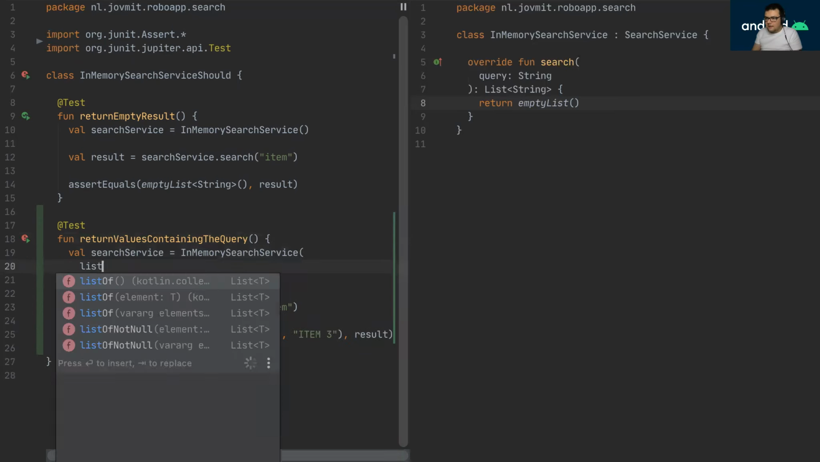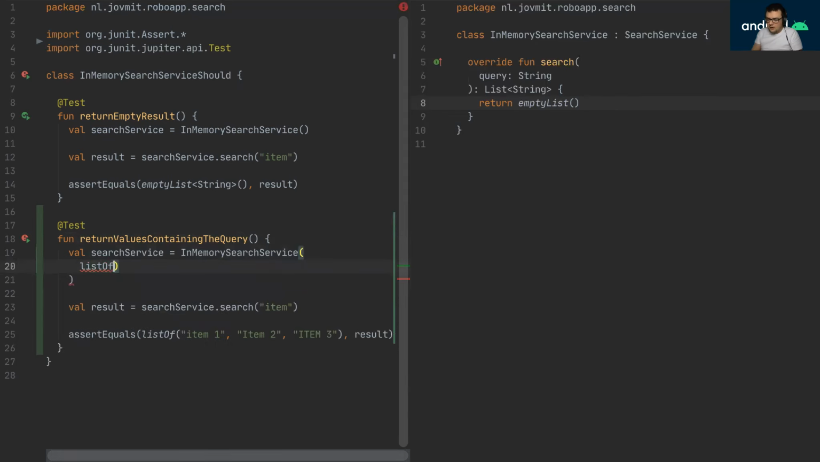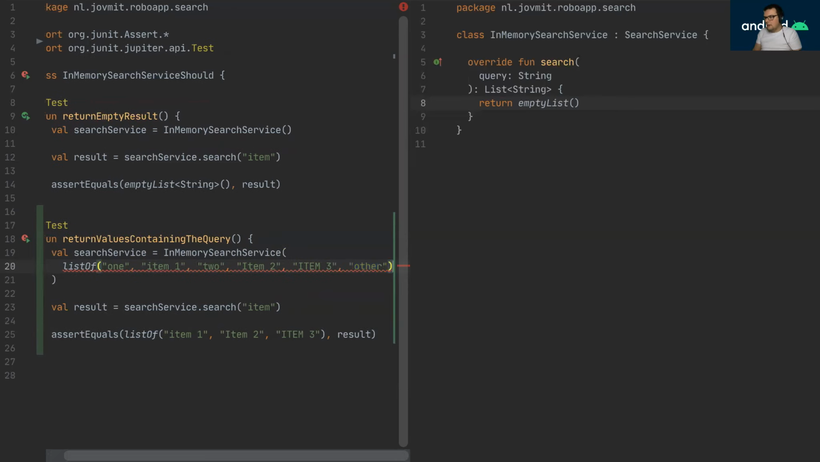But I want to pass there a list of, let's say, so I want to set up the in-memory search service to have, let's say, more items than what I expect here. And then I want to make sure that the filtering is happening. So let's say 1, item 1, then 2, then item 2, then item 3, and other. Doesn't really matter, but yeah.